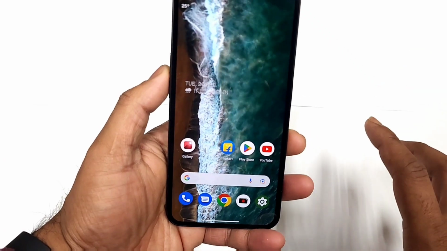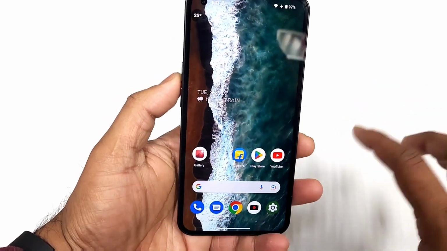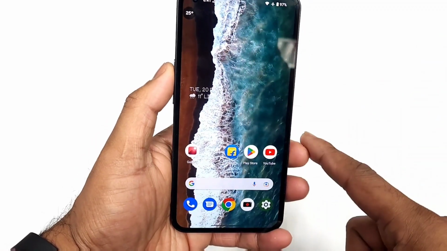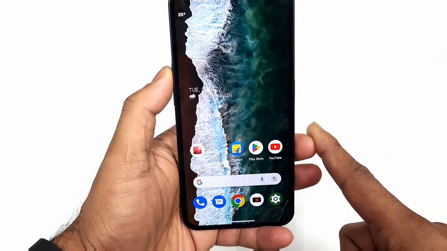One quick piece of information: this is just a beta version only, so there might be some issues and bugs as well, so be aware before you actually install this Android 13 on the Nothing Phone 1 device.